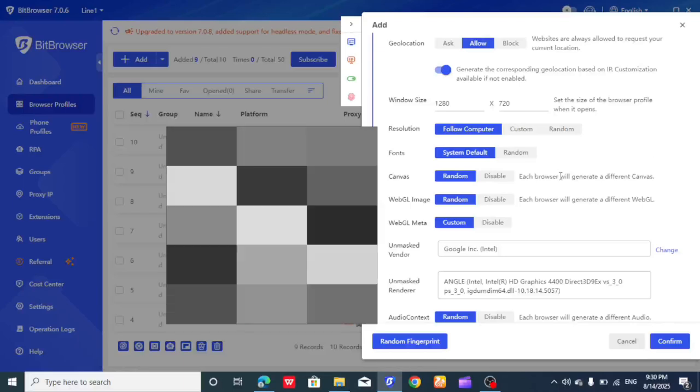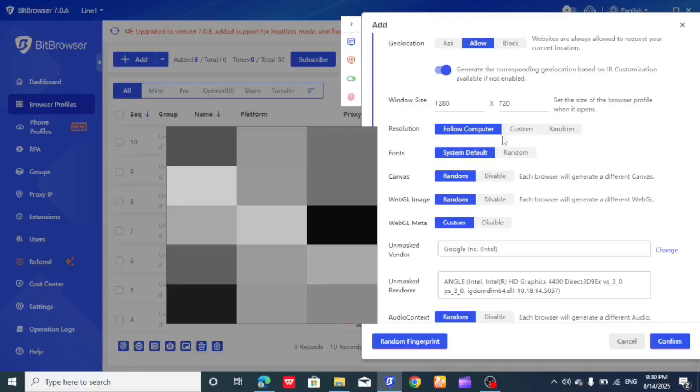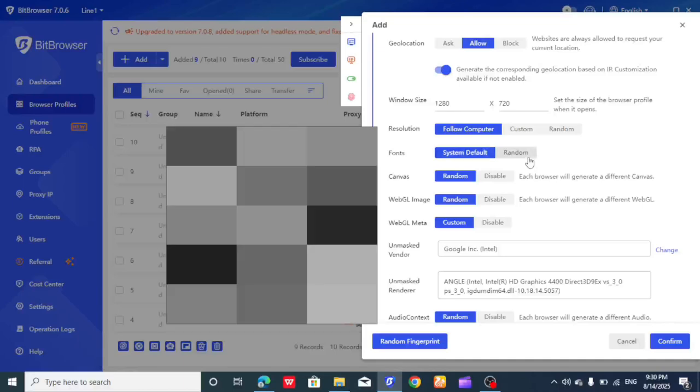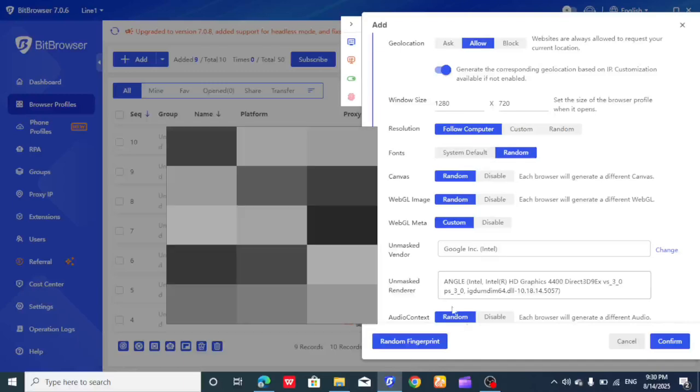Just going to show you this from just a premium tip. You can see the font here is using system default. What you want to do is to click on random. All right, don't leave it as system defaults. That is going to continually use your system font.